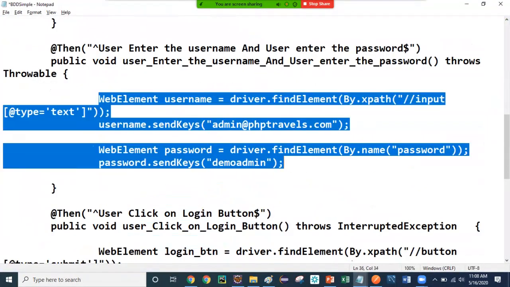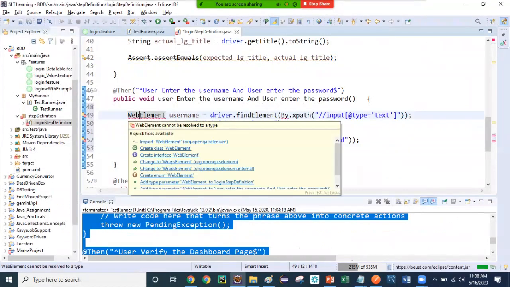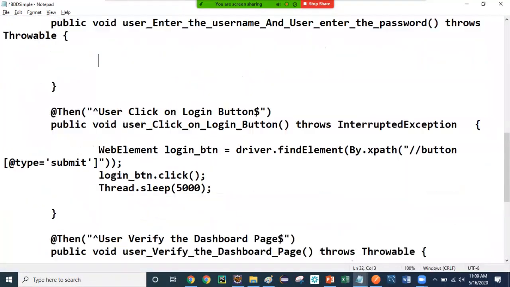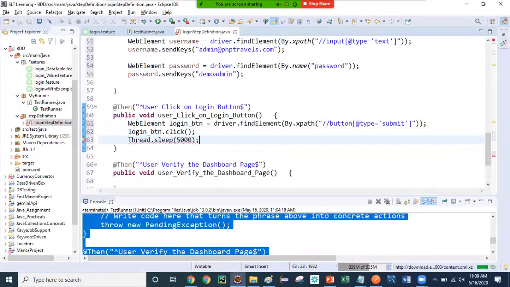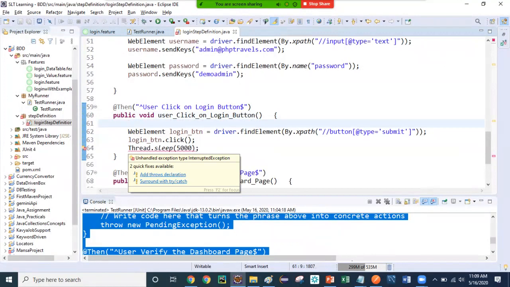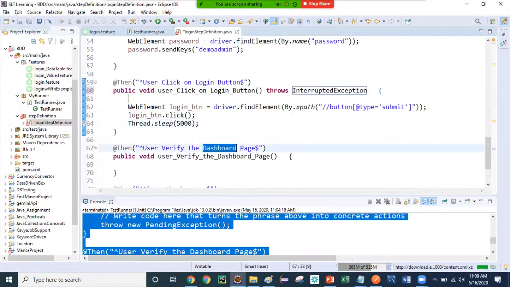I have already done this for you to save time. So I have two elements, right? I will import this one from Selenium. So I have done this, two locators for username and password. I will just send the information, sendKeys username and password, right? Then click on the button. After the clicking, I will give a 5 second wait to load the other page, and we have the actual page title to verify the dashboard page.